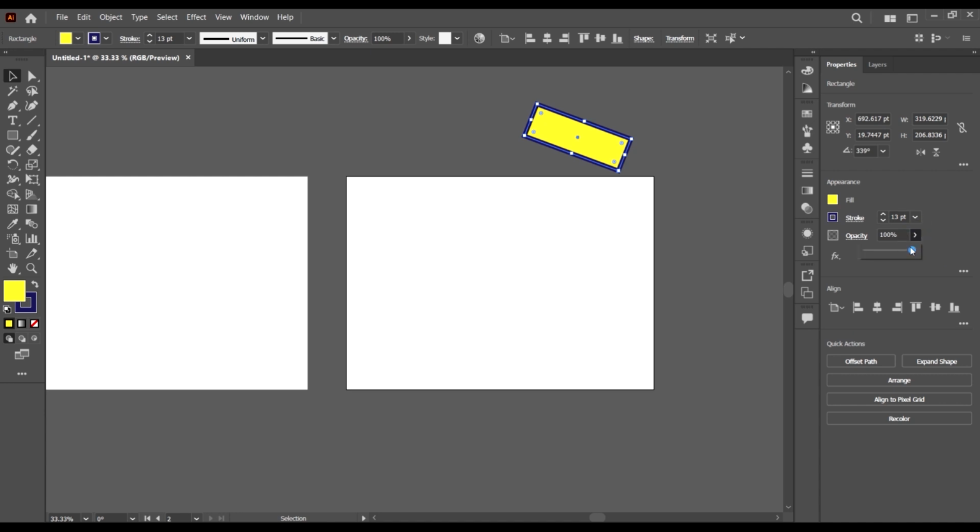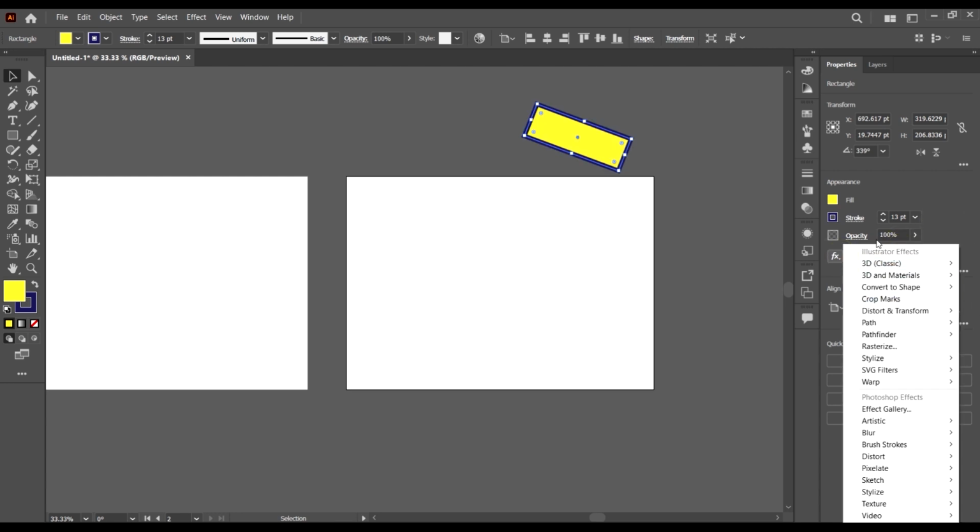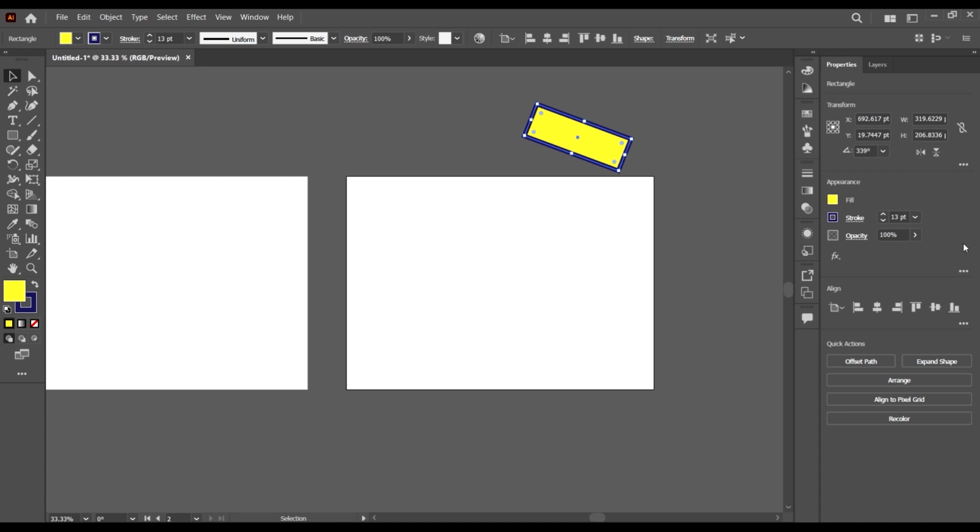We can click here to reduce the opacity of the shape or to increase it, as you can see here. We have this option here, which will help us add effects. We will look at this later on. When we click here, we are brought to the appearance panel. Now this appearance panel contains our effects and every other thing that deals with the appearance of our selected shape.